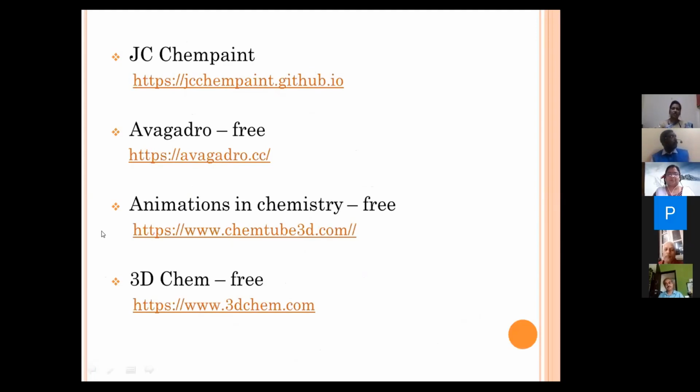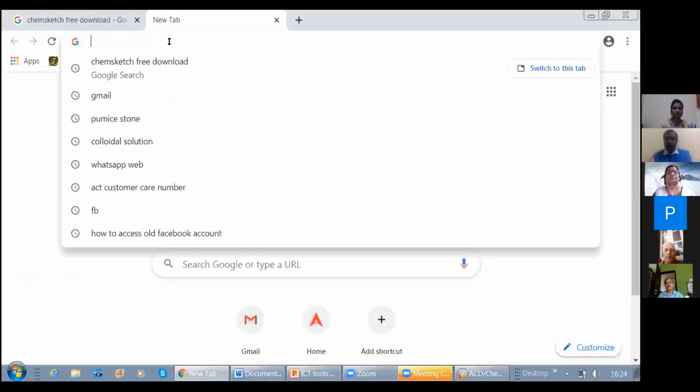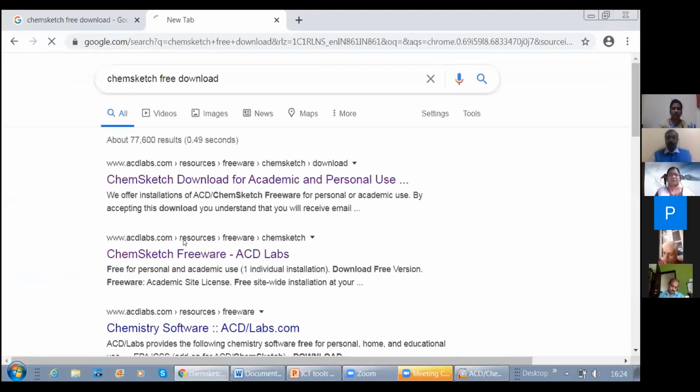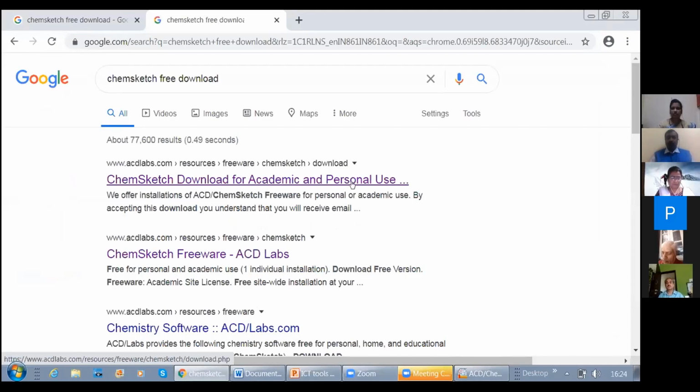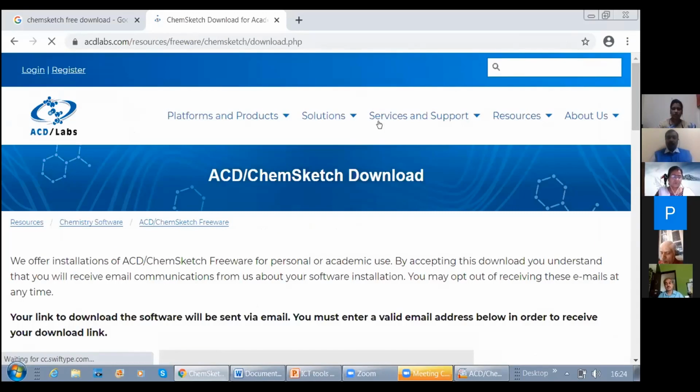Okay. So today I will be delivering a small presentation on how effectively you can use one such ICT tool, that is ChemSketch. So to download it, go to the Google page. You need to type ChemSketch free download. Okay, the page opens. In this, the first one says ChemSketch download for academic and personal use. You can click on that. It is from ACD Labs. So this page will open.